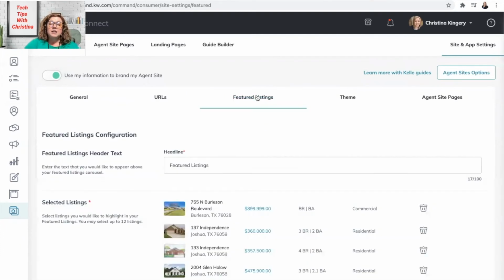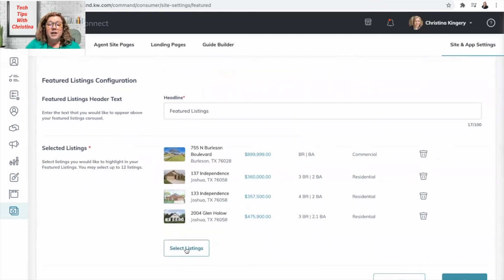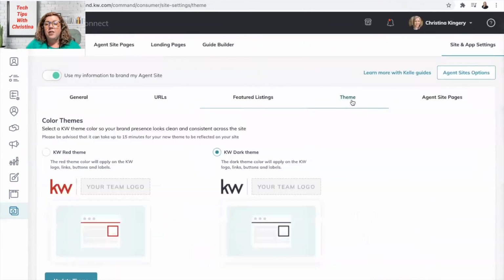Then featured listings. This is a great option if you'd like to feature listings on your website. So you can set all that up right here through select listings, and you can select up to 12 listings to appear there. And they're going to show up as a listings carousel. All right, and then we will go to theme. This is the color theme that you can choose from. Like it says here, it could take up to 15 minutes for your new theme to be reflected on your website once you choose it. So just keep that in mind.